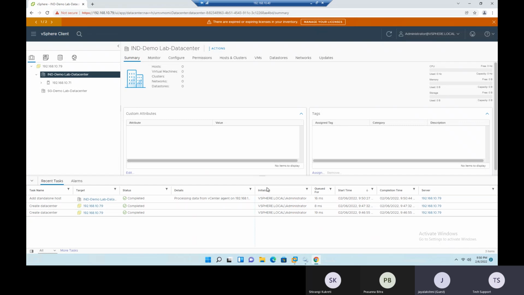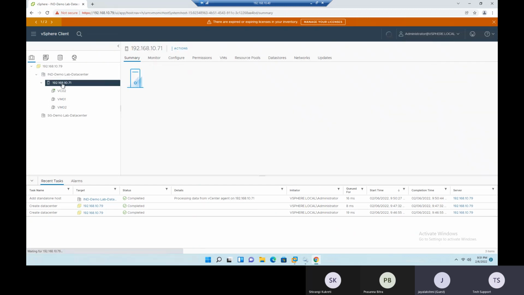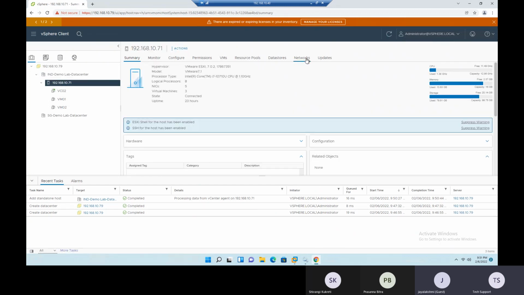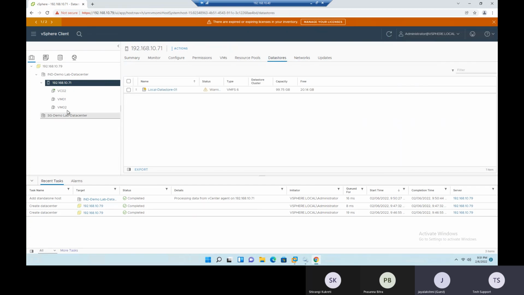Okay. See, our process of adding the host is completed, processing data from vCenter agent on 10.71 host. If I expand here, you can see our ESXi host. Even if I select my ESXi host, there are multiple options. You can configure the networks, you can configure data store, everything in the vCenter.